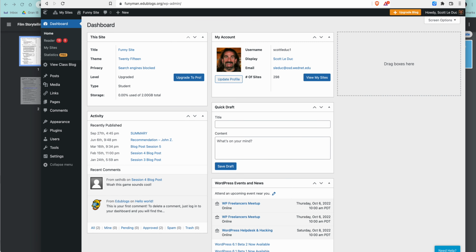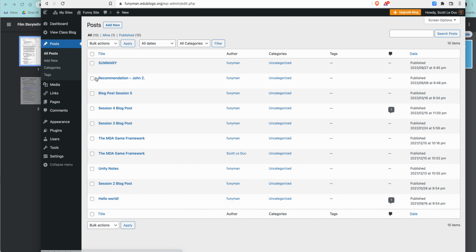When we're here, we can see different things. Posts are what we make. I can look at all posts and I'll see a bunch of work. This is an advanced student. You can see stuff from last year. I can click a new post here. I can also click a new post here. I could also go back to that previous screen and do it as well. So I'm going to click new up here just because I want to.